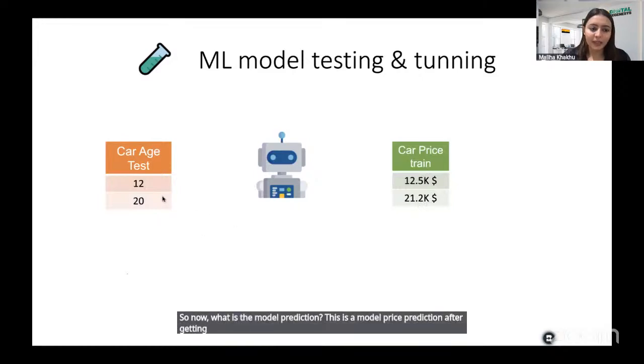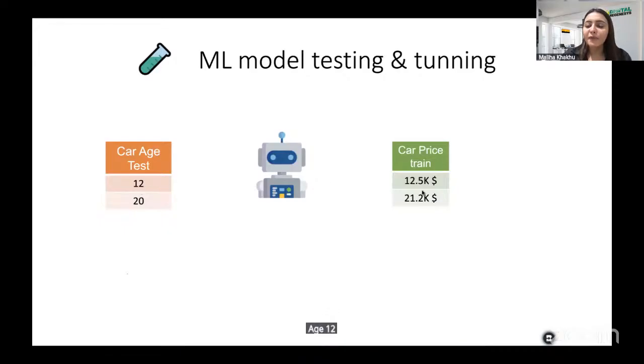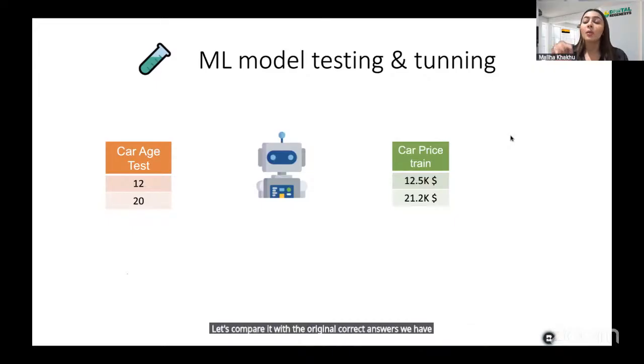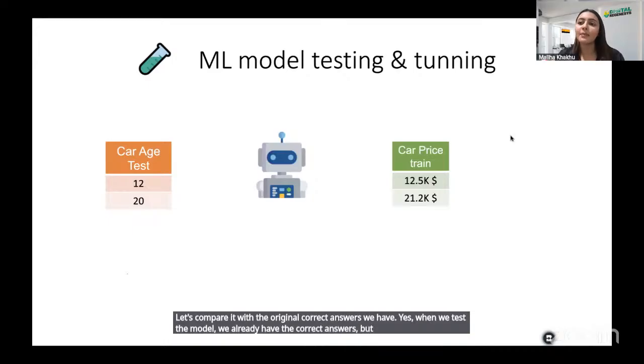It has predicted that a car of age 12 will have a price of 12.5k dollars and age 20 will have 21.2k dollars as the car price. Let's compare it with the original correct answers we have. When we test the model, we already have the correct answers, but we still tell the machine learning model to predict so that we can compare how much is the difference between the model's prediction and our correct answers.